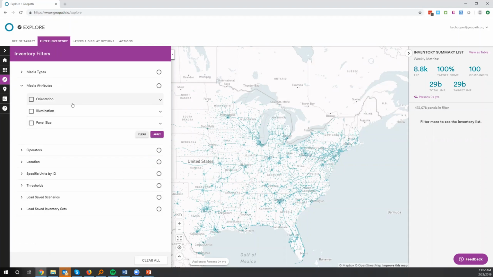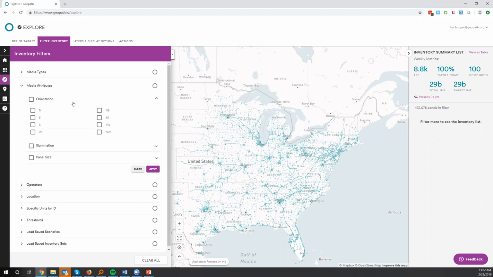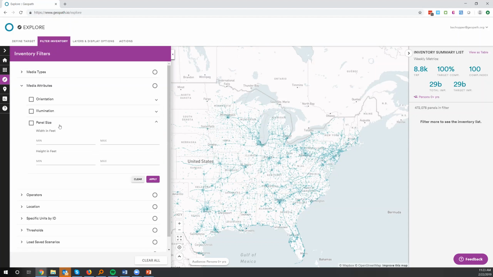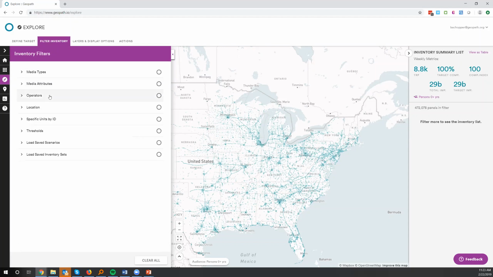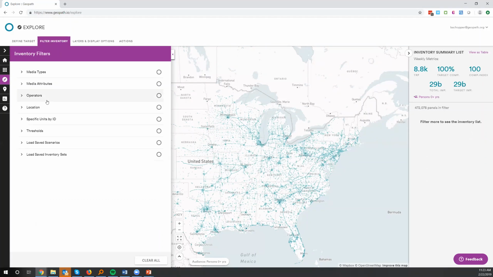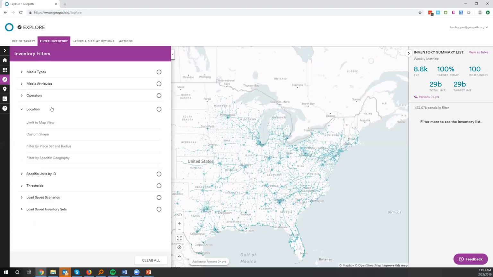Media attributes is really interesting. Say you want only east-facing boards, you can do that. Illumination, that's by hour, and you can do panel size, so you can really get specific with the kind of inventory that you're looking for. Operators is exactly what you think. You can just look through and select the actual media owner and apply that, so you're only looking at their inventory. Location, actually there's quite a few different things that you can do here.